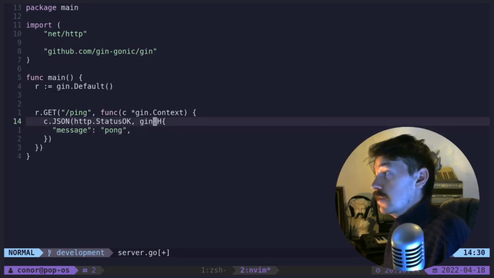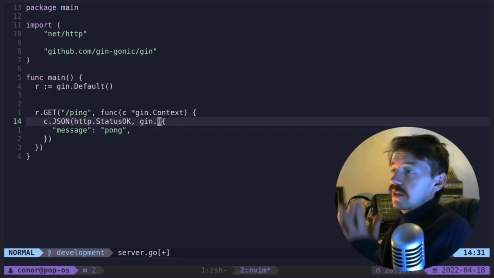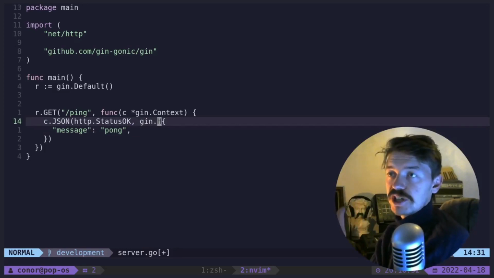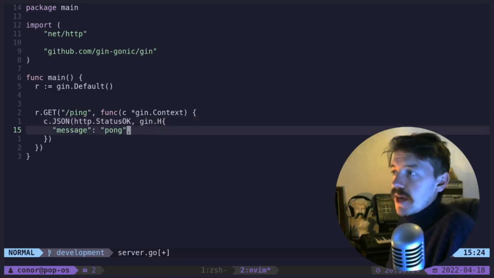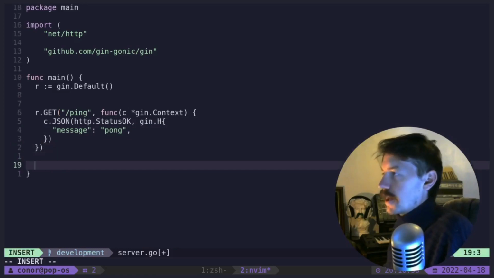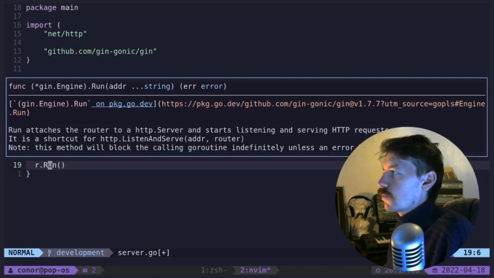So then the second argument is this gin.H function, which basically gives you a DSL for constructing JSON responses. So this is going to give us back a JSON object with message pong. Lovely. Okay, so that's all good. That's got us started. Then we're going to want to actually run it.